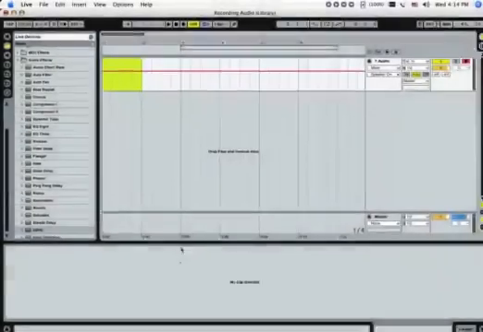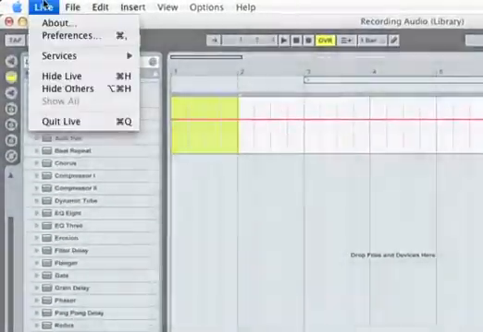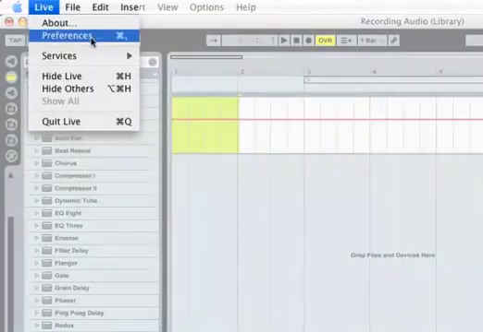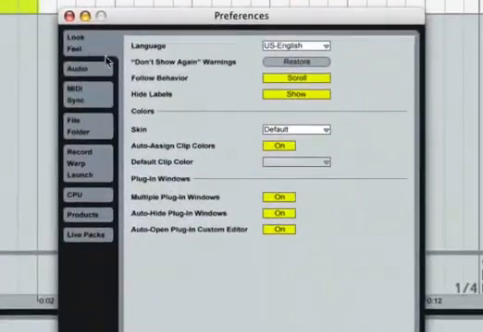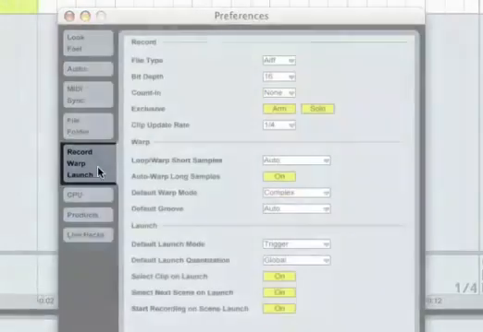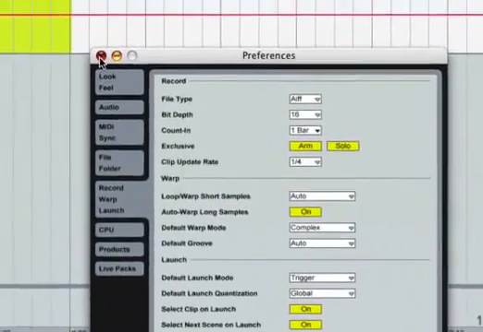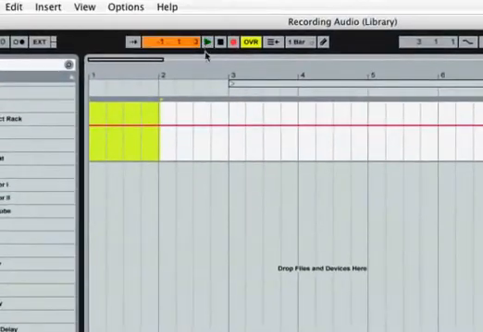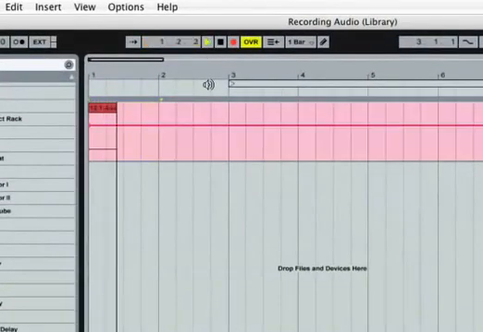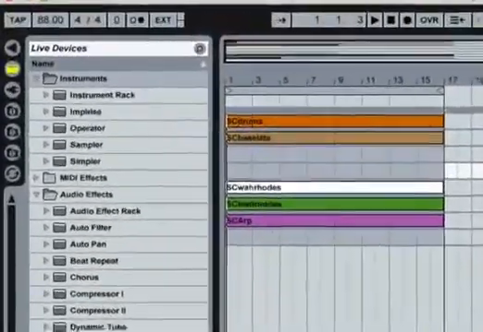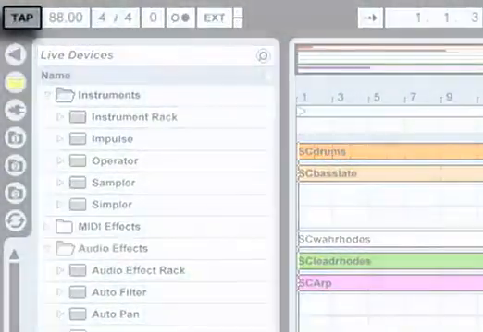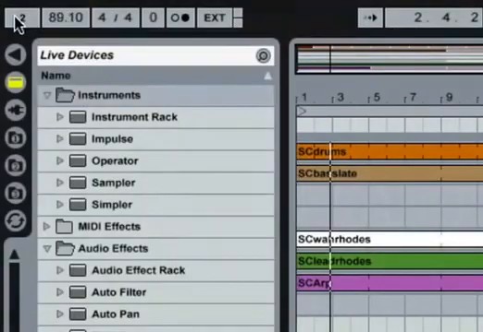This gives you a chance to prepare for a take before the recording actually begins. Open the preferences via the Options menu on PC or Live menu on Mac and choose the Record Warp Launch tab. When the count-in preference is set to any value other than none, Live will not begin recording until the count-in is complete. Alternatively, you can have Live follow your counting instead of the other way around. With a 4/4 time signature, it takes 4 clicks on the tap button before Live starts playing or recording.